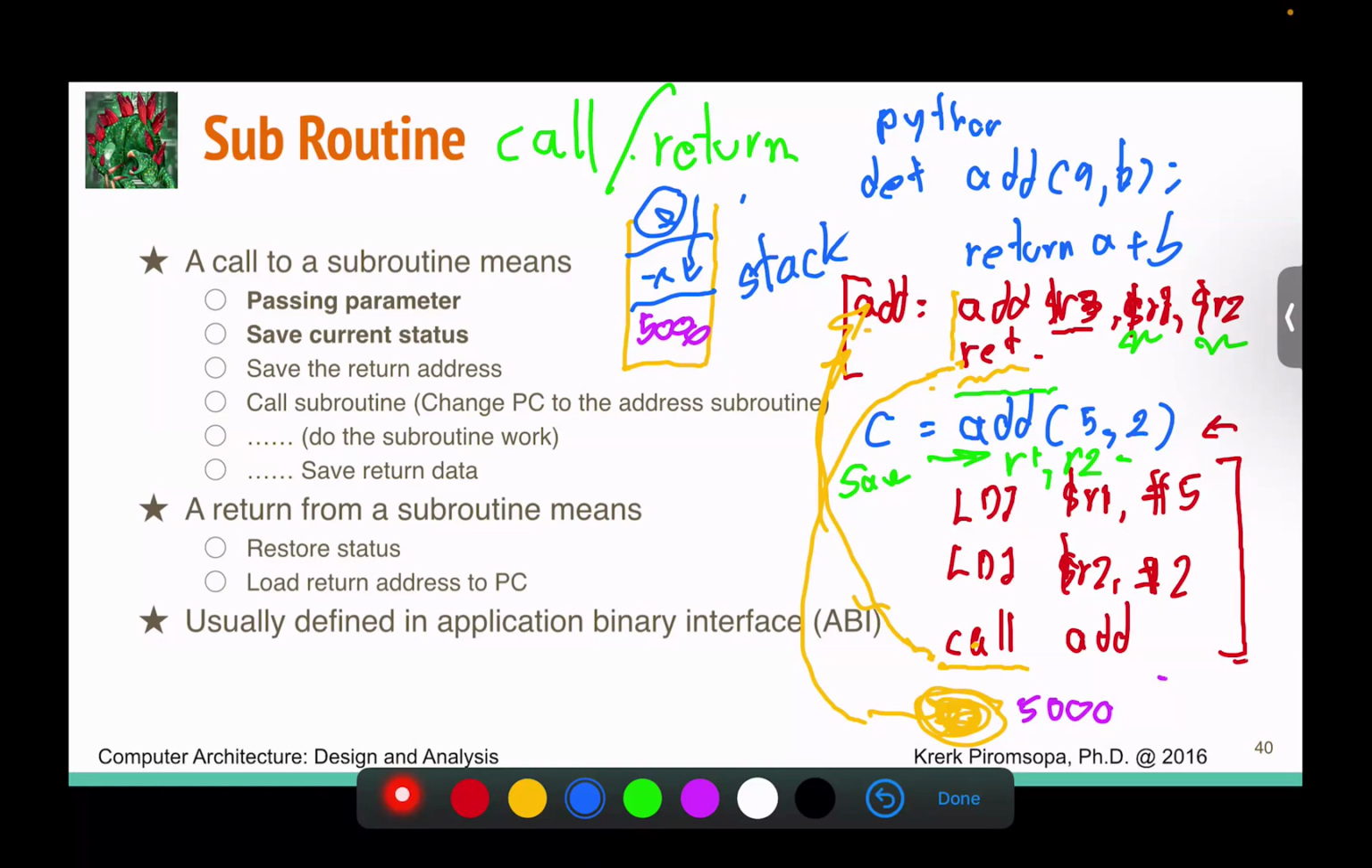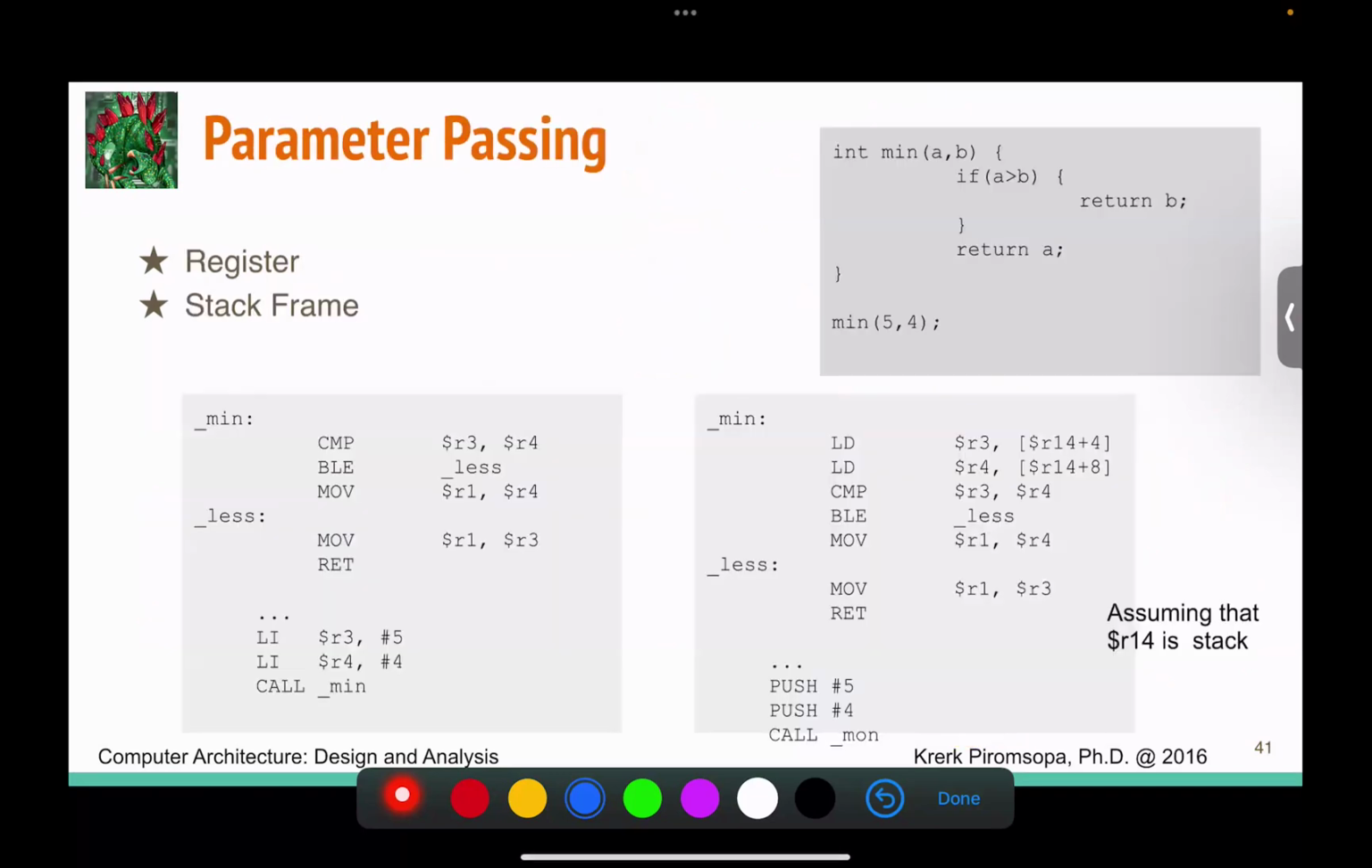So we need the return address. And we need parameter passing, which in this case, as I showed you, uses registers. But we also have to save the current status, save the return address, and then call. So there are more details to that. This is the real example from an example processor. I simplified it.